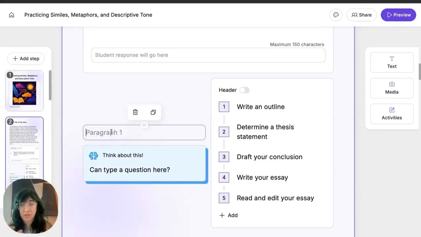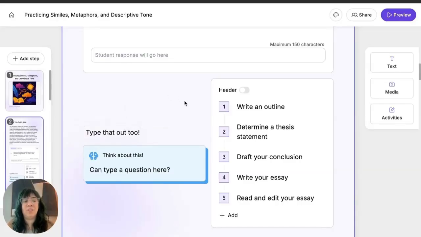So maybe I want to give an extra example. I can go ahead and type that out too, and it will look just like any other text that we are seeing on the page.